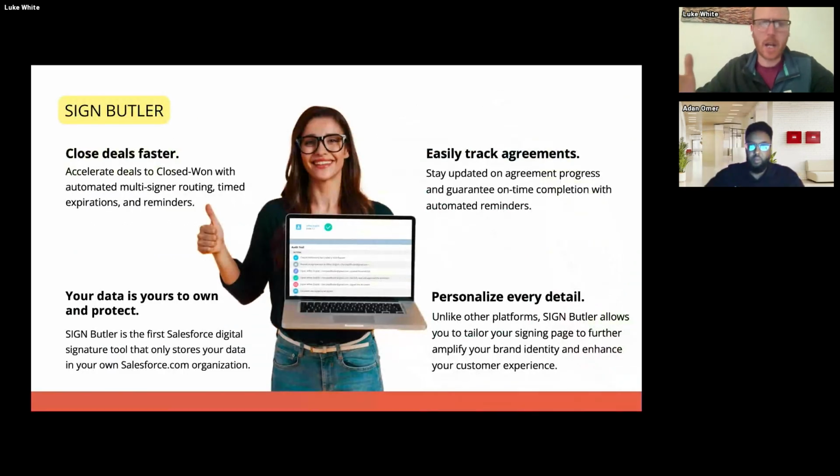And again, signing documents is still sort of crazy when I see customers who don't have any digital signature. But obviously, we can make sure deals are closed faster. We can track agreements. We can personalize every detail of it. One example is that when we send the sign requests out, they're coming from my domain. So if a customer is expecting a contract from my email address, it comes from me, not from some other domain, using the Salesforce Lightning email component as well.